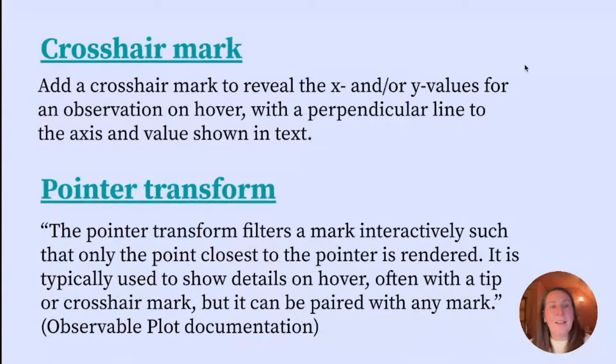We are going to start with a dot plot, a scatter plot, but we're going to add some information to it, which kind of livens it up with a little interactivity. The first is we're going to add a crosshair mark. This reveals the X and Y values of an observation on hover, and adds a nice perpendicular line to those axes so that you can see a little bit more finely what values the observations have.